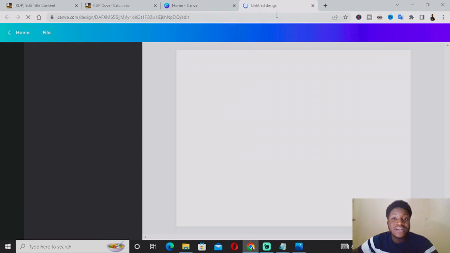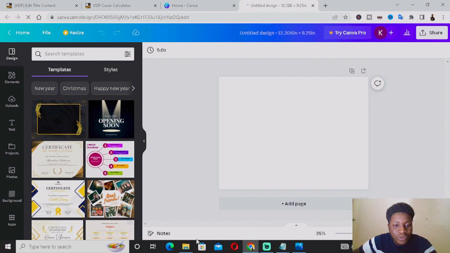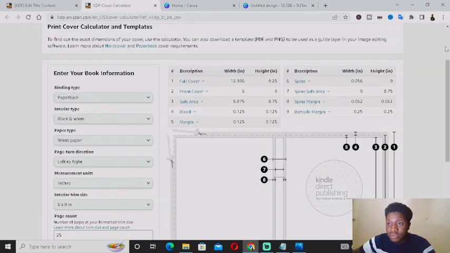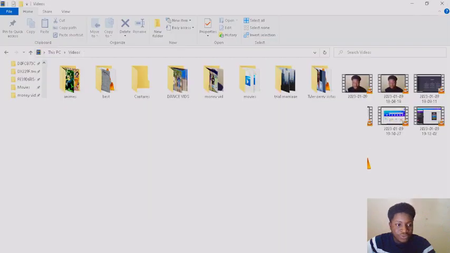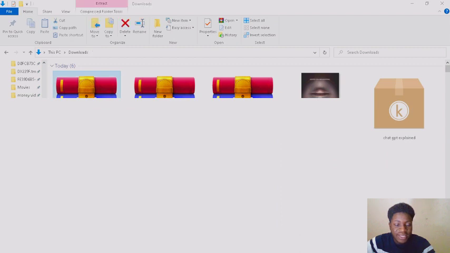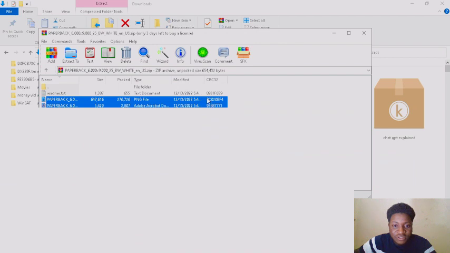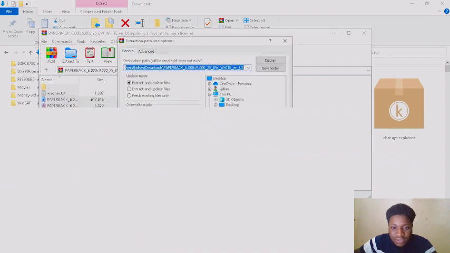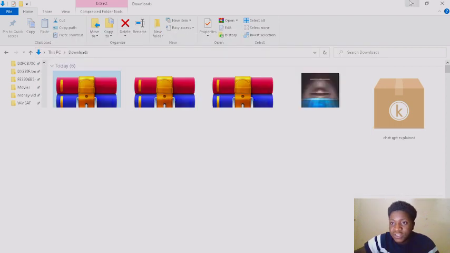Please take note of this, it's very important. So now immediately you create this. The next thing you want to do now is to extract what you just downloaded. So we're just going to come back over here, come to downloads, and then you want to extract all of this. So let's take it to the desktop. Okay, and then you want to close this.